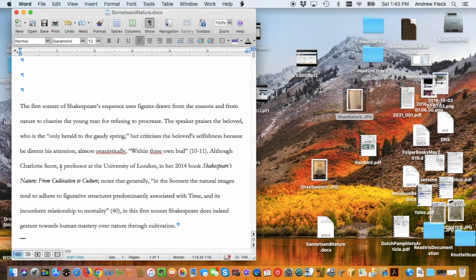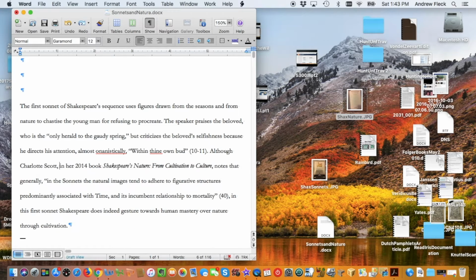Now, if I could point out something really quickly, students, particularly undergraduates, will often include these bits of information right here, and this bit of information is not necessary. It's irrelevant that Charlotte Scott is a professor at the University of London. So I'm just going to delete that entirely, okay? And similarly, students will often have the title of the thing that they're quoting in the body of the essay, and that is also not necessary.